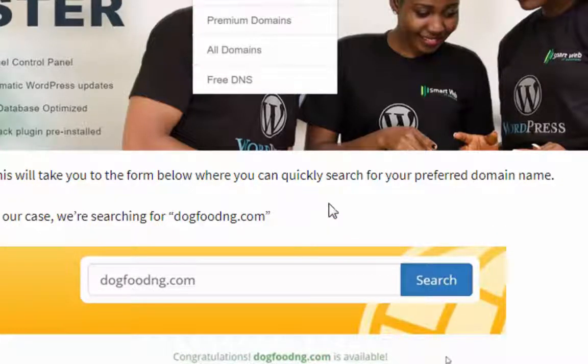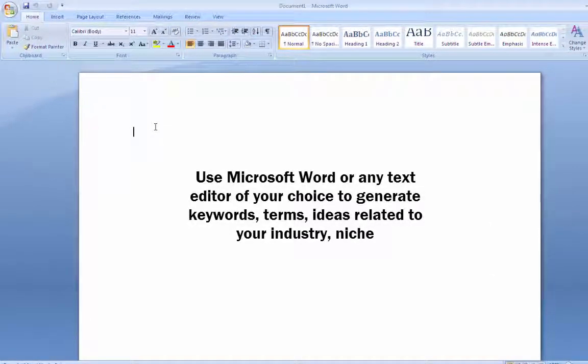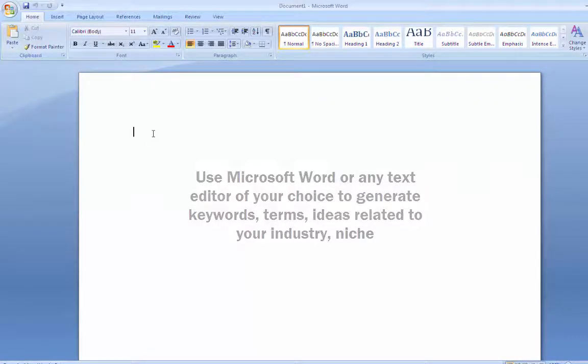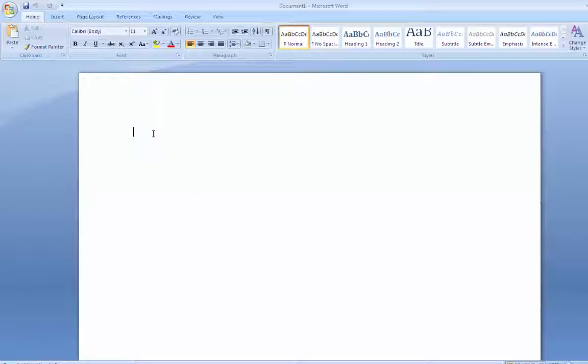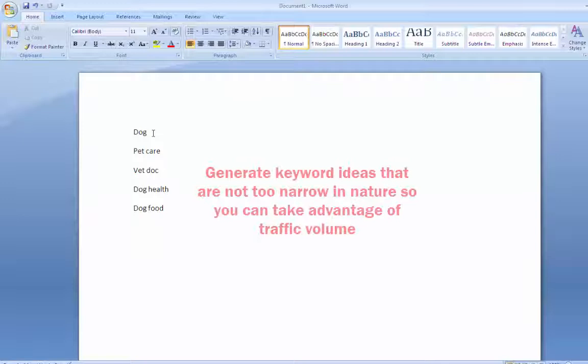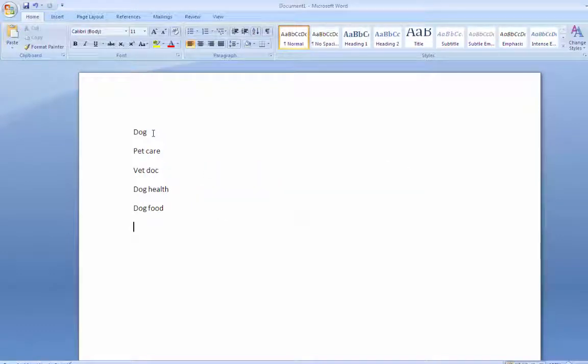Okay, so we want to quickly rush down here to Microsoft Word or whatever Word editor or text editor you wish. You could also use Notepad if you like, but in this case we want to use Microsoft Word so that we can check out certain topics or words or phrases that people search for in Google that relate to our business. The first thing I want to type is, we want to try as much as possible to generate keywords that are not just narrow in nature, that are broad in nature, so that we can get reasonable or sizable traffic.